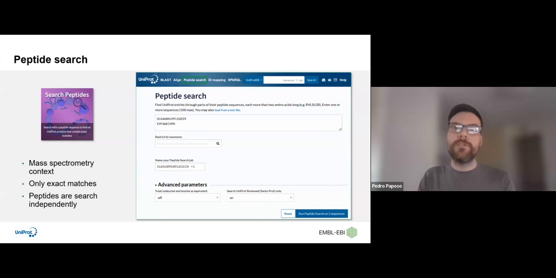So just to highlight two additional useful tools in our website, this is the peptide search, and with it you can find all UniProt proteins that contain a specific peptide. This is useful when retrieving information on mass spectrometry studies, and this tool gets only exact matches, and you can find up to 100 peptides independently on each search.